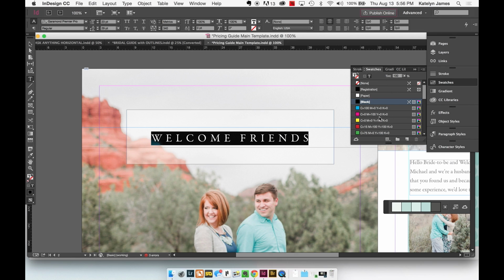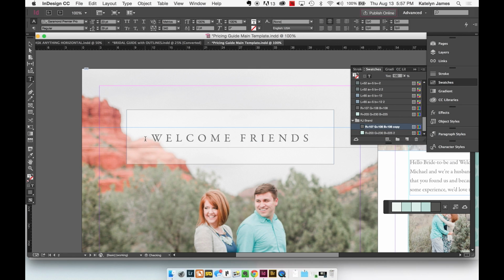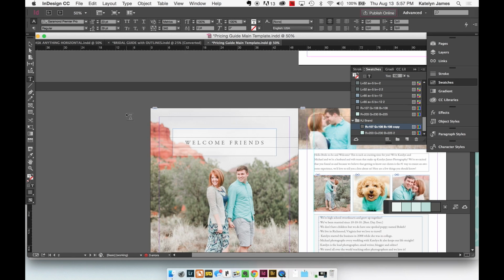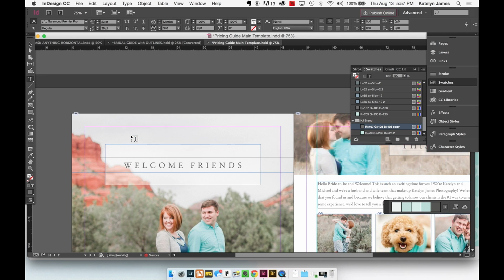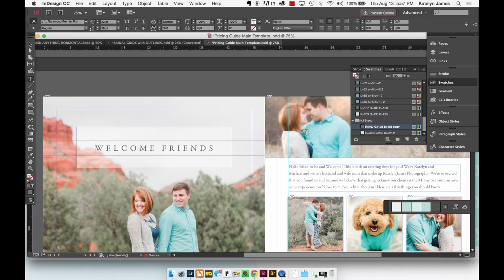So swatches are where colors are kept, and you can go down here to create new swatches. You can also create color groups. So I have a KJ brand color group with my colors in here, and I'm going to make it my gray. All right, just like that. And so now when you click off, perfect. So that's the color I want to keep it. I'm going to zoom out, and wonderful. So that's basically where you can find your colors.